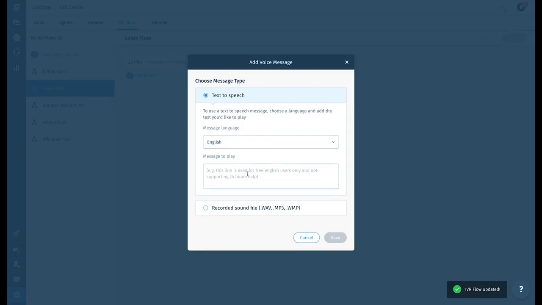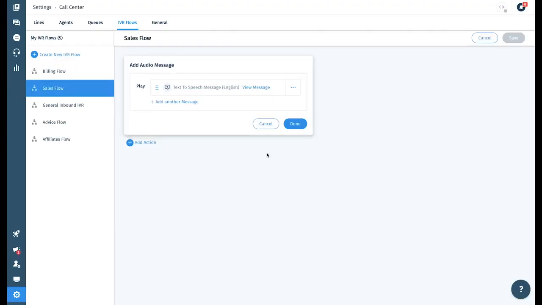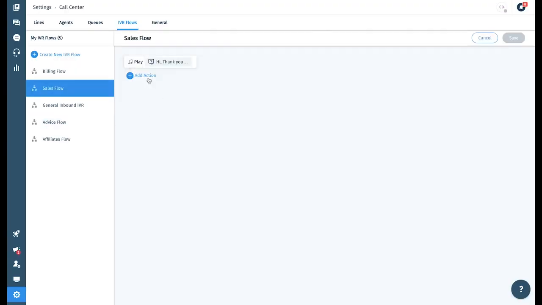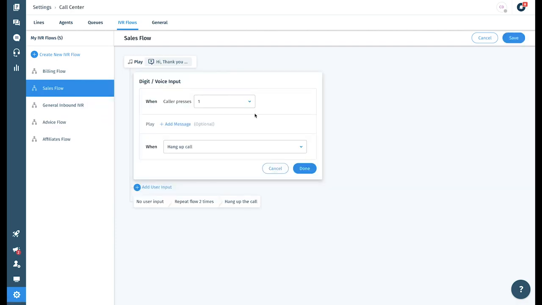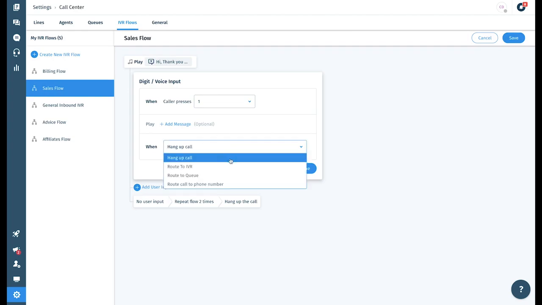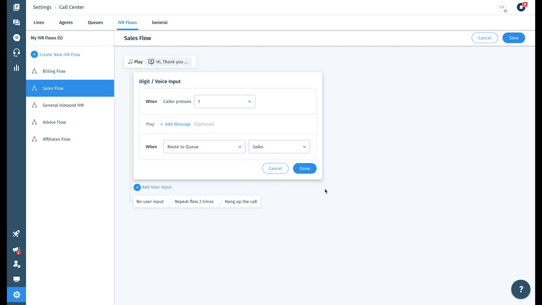I'm going to add another welcome message that says, "Hi, thank you for contacting the sales department. If you are a customer of Travelberry, press 1. If you are a vendor, press 2." Now that I've completed my welcome message, I'm going to add the input actions here. So for my first input action for press 1, if they're a customer of Travelberry, I'm going to route to a queue. And in this case, I want them to go to the sales queue.